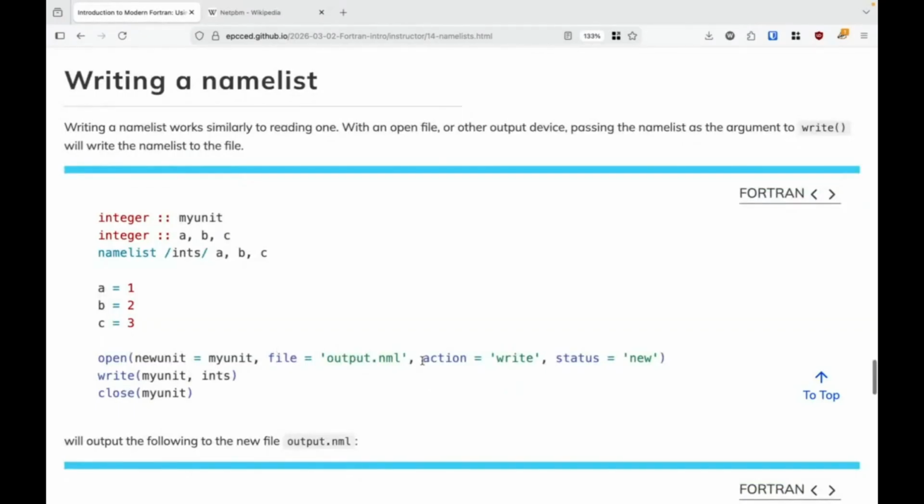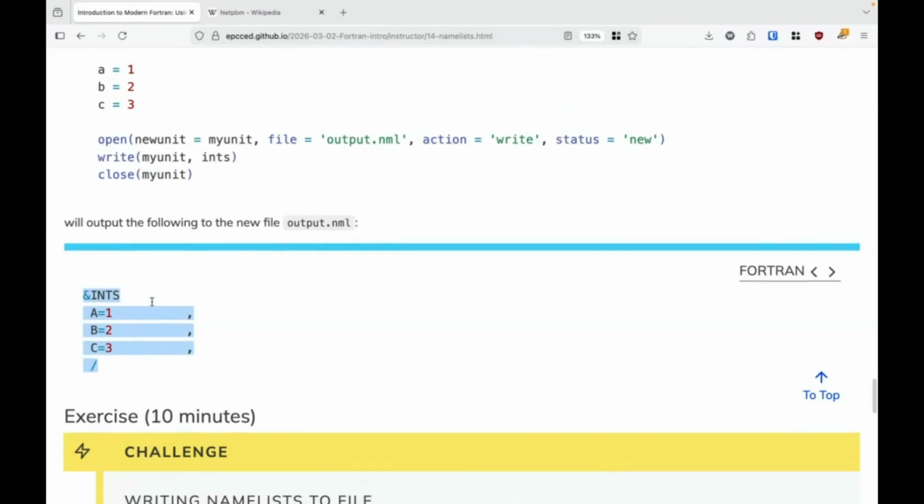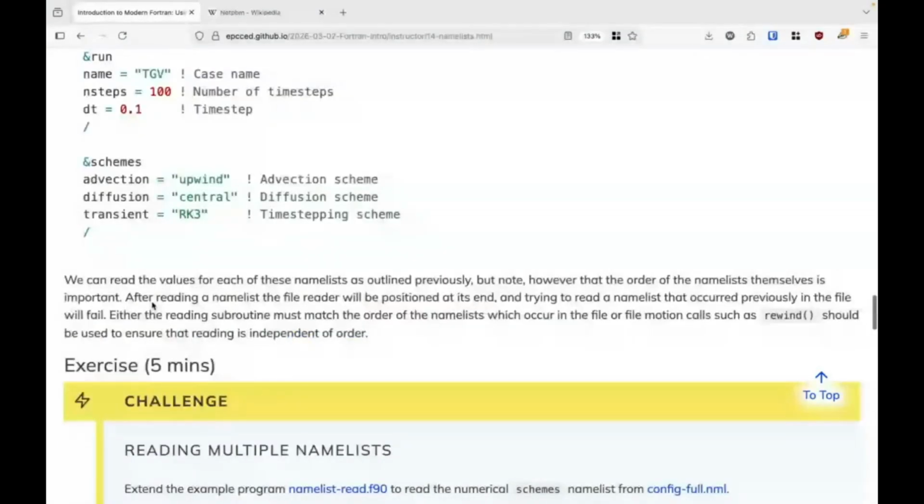Open the file. Now we've given it action write and status new, and then tell it to write my unit, comma ints. We don't have to worry about the format or anything. We just tell it to dump that name list to file and close, and that will give us this. Exactly how it looks inside here, it could format it slightly differently.